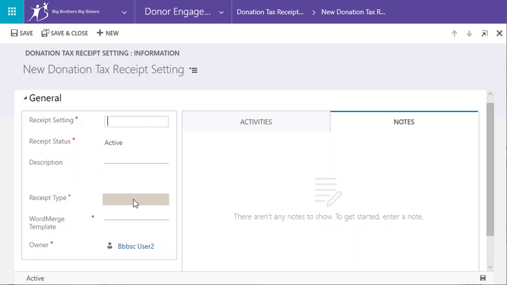And then we have receipt type. Now this is the most important out of all the fields. This is telling us whether this is for charitable gifts or non-charitable gifts. If you choose charitable, when this record is used and that receipt type is generated, it's going to get a tax receipt number. That's a unique charitable tax receipt number that's going to go on a receipt that they can use to deduct on their taxes.